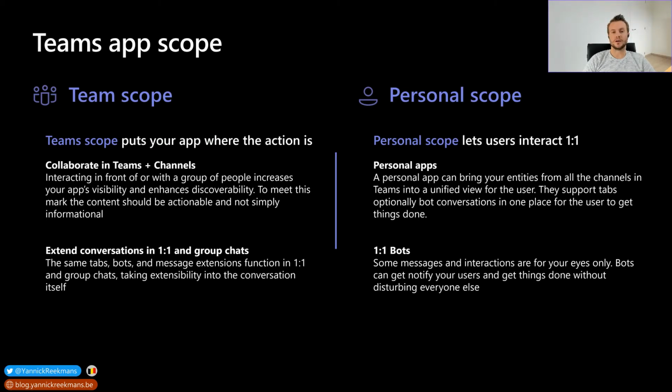This is where your users interact one-on-one with your application. So it's either a personal application that just shows relevant information for the user, or a one-on-one bot. So it's an interaction with the bot that's specific for your eyes only, for example, to request leave of absence from your company.